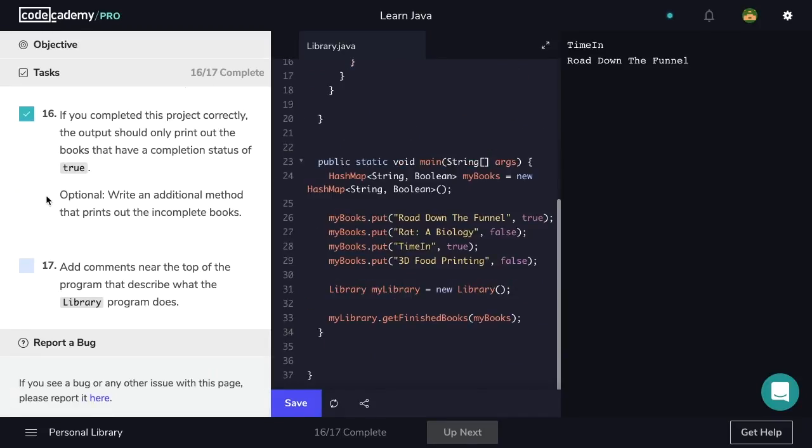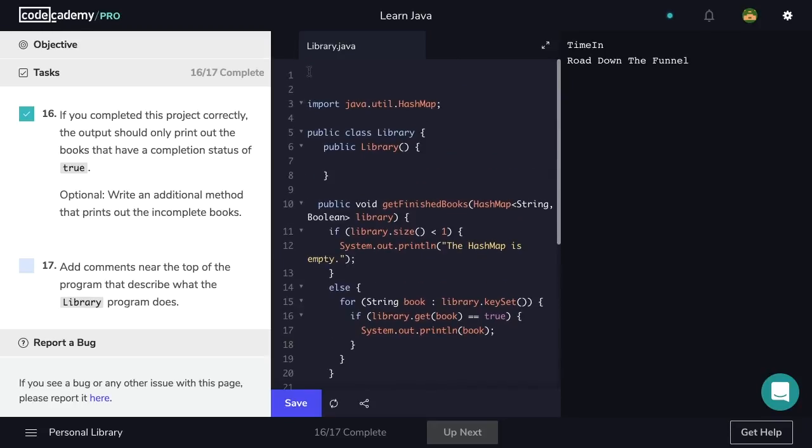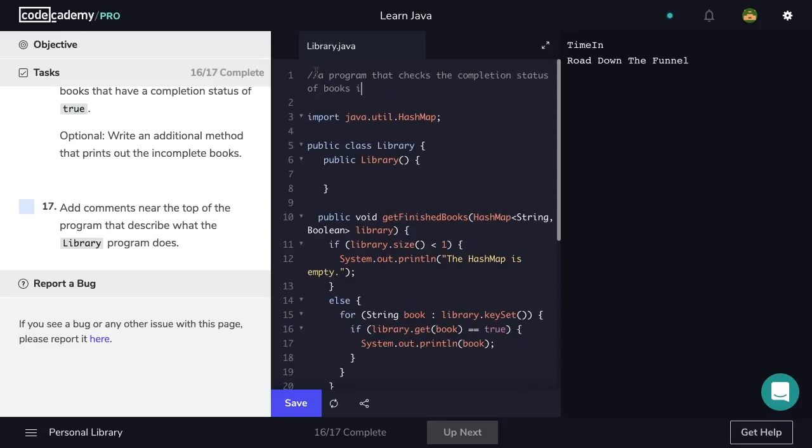And lastly, we want to add comments near the top of the program that describe what the library program does. So let's navigate to the top of our program and add some comments describing what library does. A program that checks the completion status of books in a library. Now, of course, your comment can be anything you would like as long as it's descriptive and gives others a good idea of what your program does.